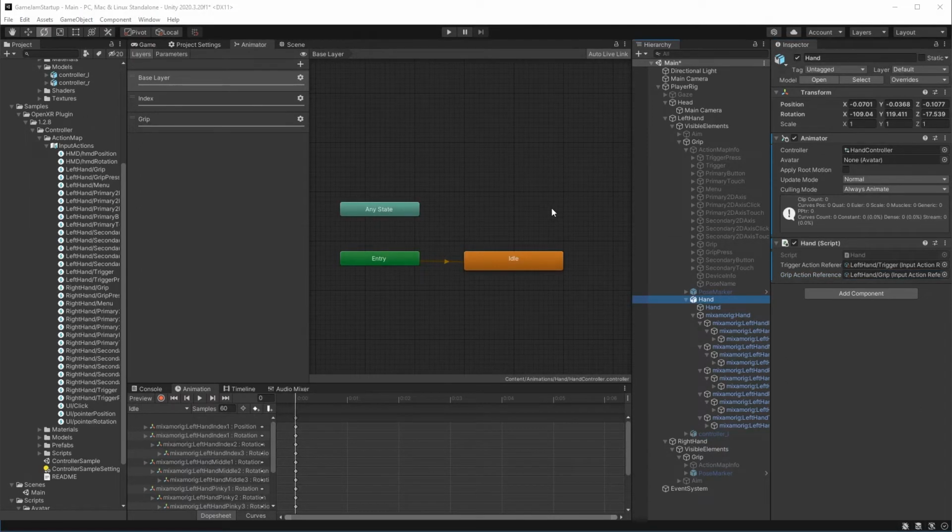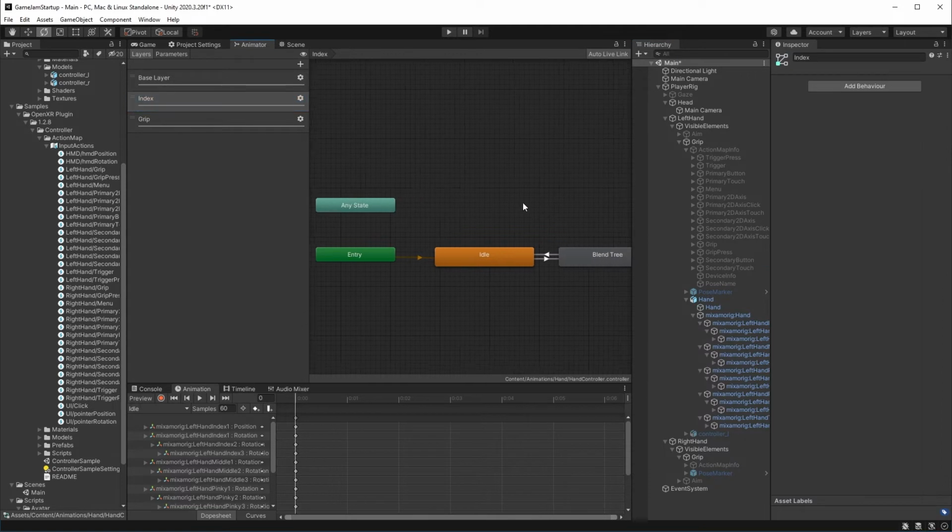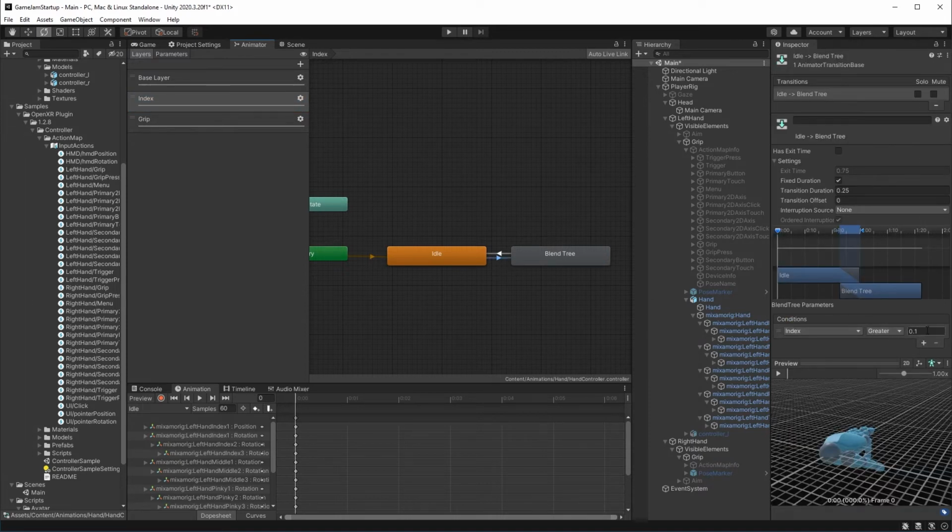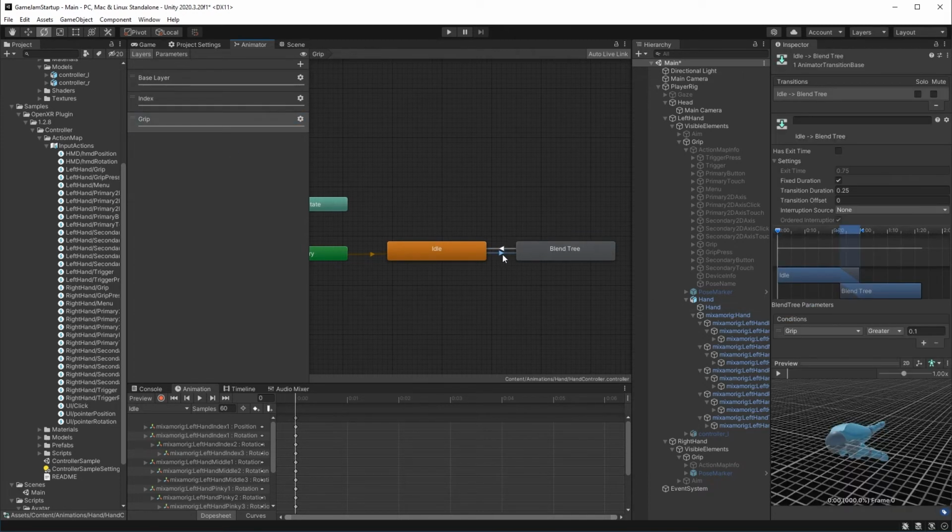Okay, before we start testing, let's just double check we've got everything set up. We have the hand, we have the triggers set up on that from the input system. We have our base layer, we have our index, and our index is going from index greater than 1 to the blend, and index less than 1 to come back. And then for the grip, we're going grip greater than 1, and, oh, good catch, grip less than 1 to come out of that one. So there we go, that's our grip, that's our index, and we're ready to test.